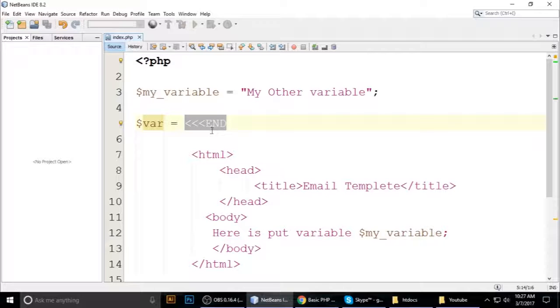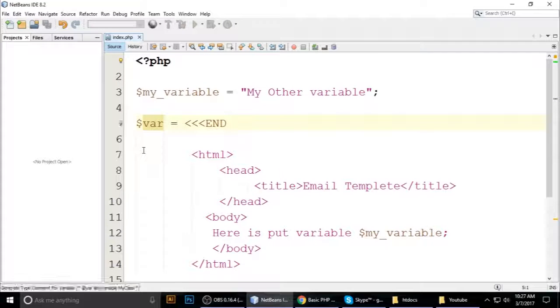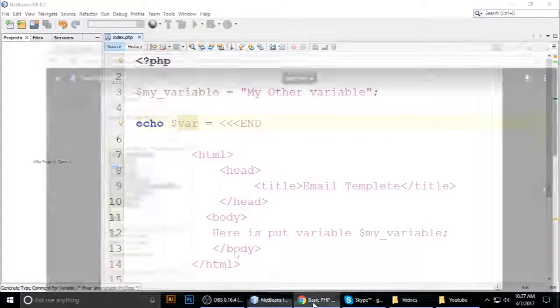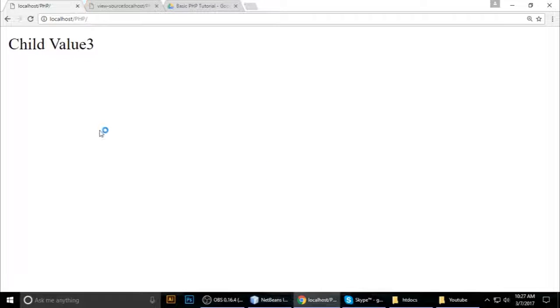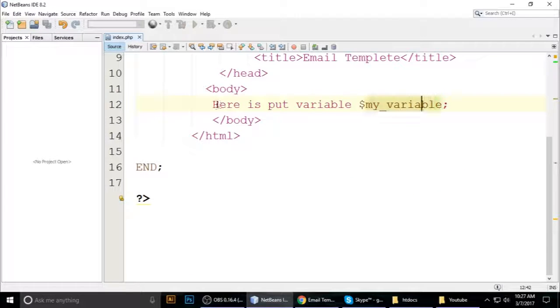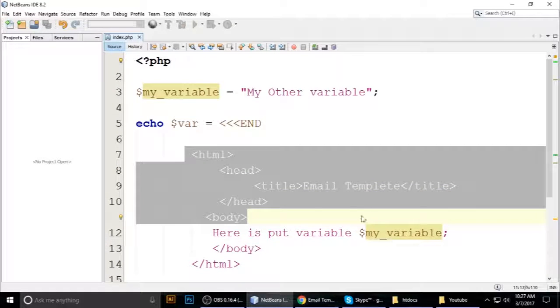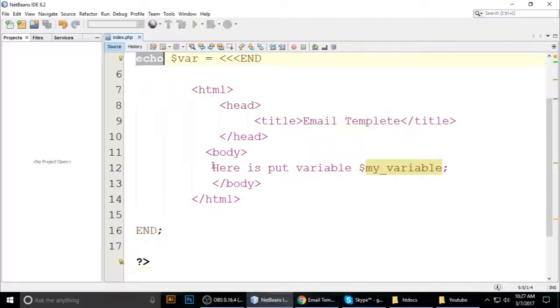this ending tag, the closing tag of PHP, and just echo it. Control S to save, refresh the browser. You can see here is the put variable and my other variable. My other variable comes here, and this one is here. You can put all the HTML code, and this is used for email templating and other stuff. You can store the data inside a variable like this.